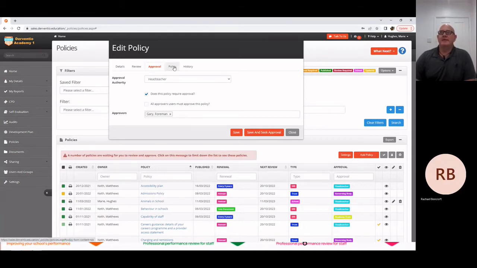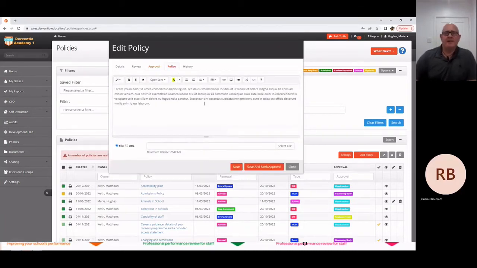The next is the actual policy. So there's 3 ways in which you can do it. One is to just put the text in. Next is to upload a file, so you could have it as a Word document or PDF, something like that. Or the other one is if you keep your policies on a URL, OneDrive, Google Drive or something like that. My personal choice is actually to take your policy and copy and paste it in here.